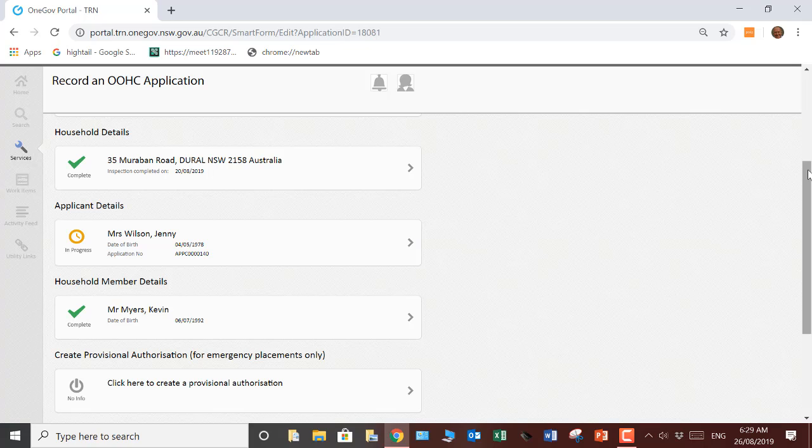Next, I'm going to show you the provisional authorization section. Now, a provisional authorization relates to emergency placements only. So in a large number of cases, this will not be relevant to the application at all. If you do need to create an emergency authorization, the system will allow you to do so if you have at least one carer applicant and the household inspection has been satisfactorily completed. Note that because it's an emergency, not all the individual checks for the applicants have to be satisfactory beforehand.